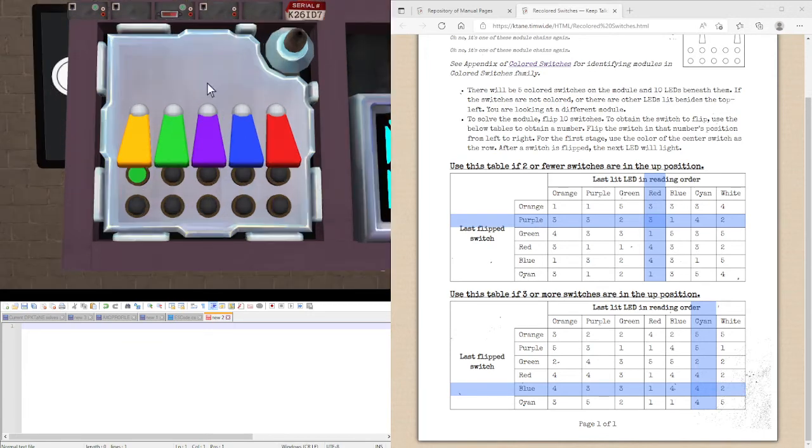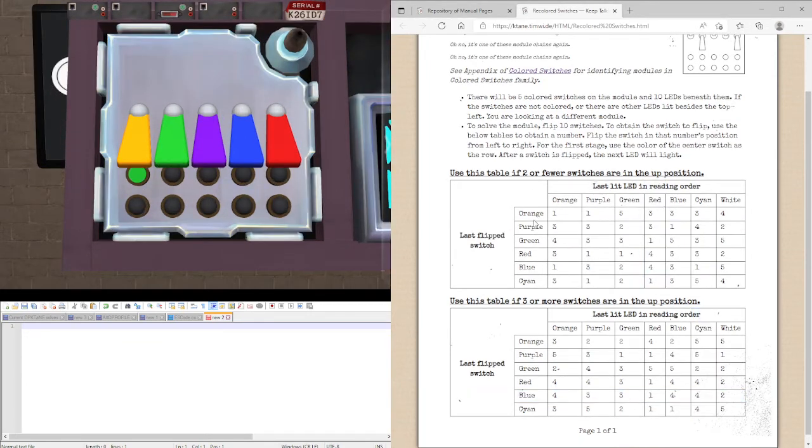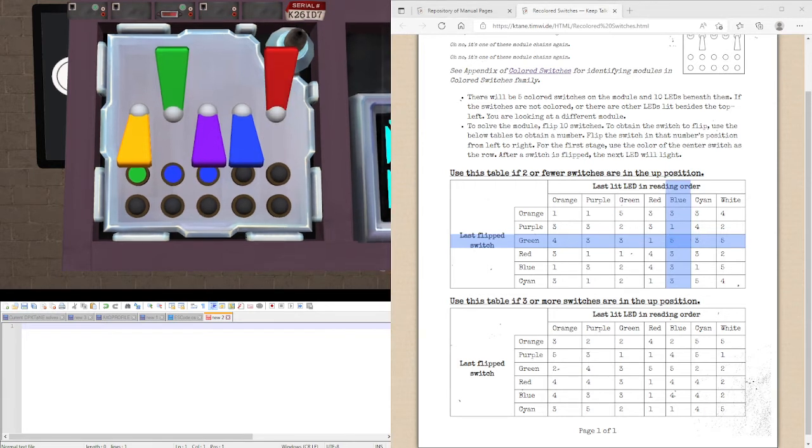This time we have none in the up position, so we're going to be using this top table to begin. Middle is purple. Remember, using the middle switch as our previously flipped switch for the first stage. Last LED is green. So first is 2. Only have 1 in the up position, so still this table. Last flip was green. Last LED is blue. So we're going to be flipping the 5th one.